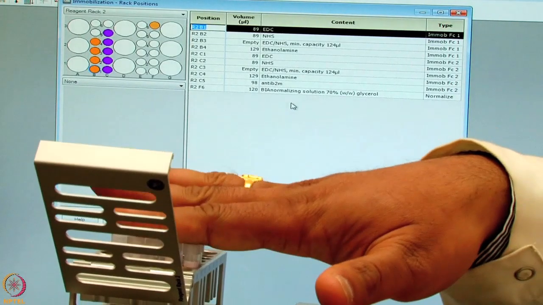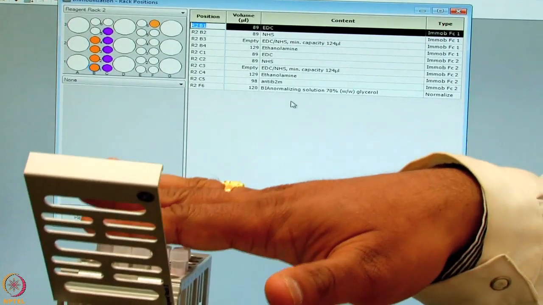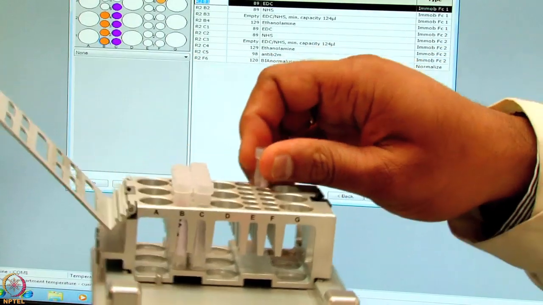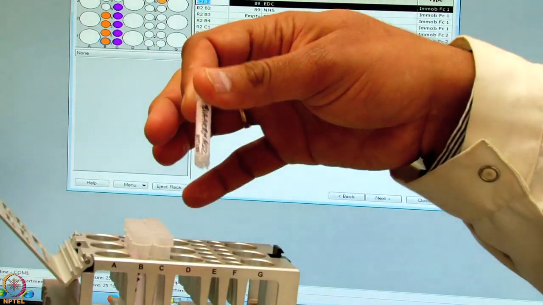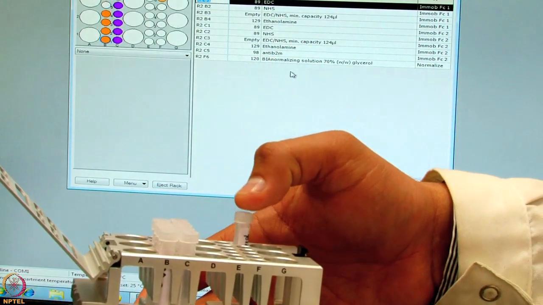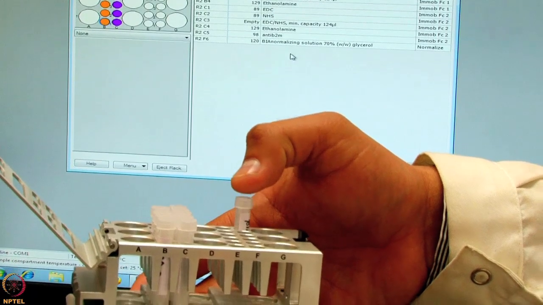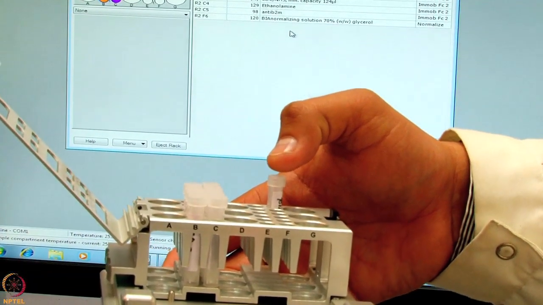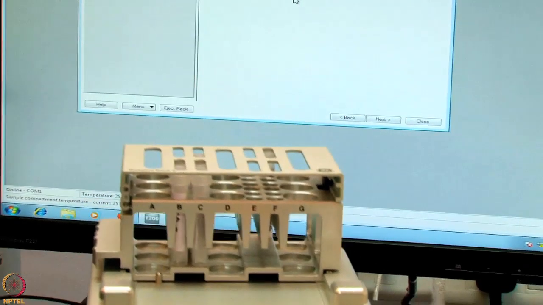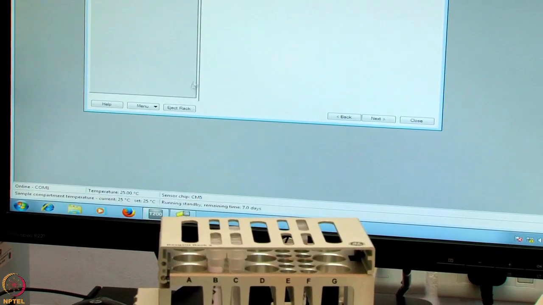One for the reference surface, another for the active surface, to normalize the chip, a normalization solution for the machine, to normalize the discrepancies on the RU responses on four different flow channels. We close the door this way and go on the screen here. We eject the rack.